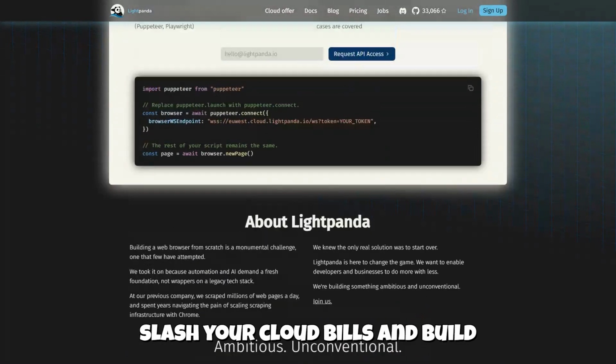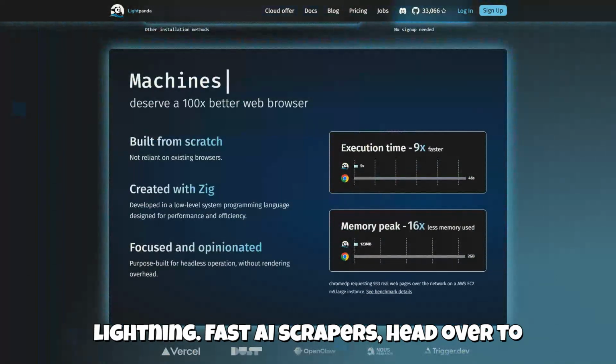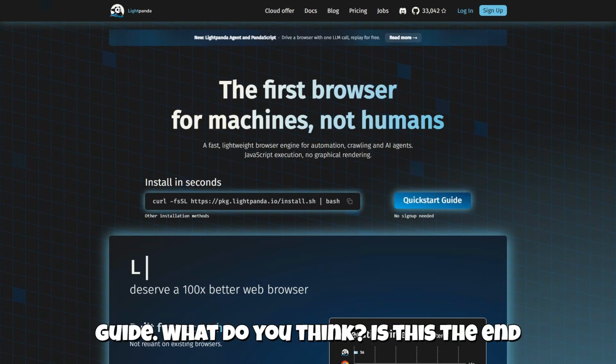If you want to slash your cloud bills and build lightning-fast AI scrapers, head over to lightpanda.io and try their quick start guide.